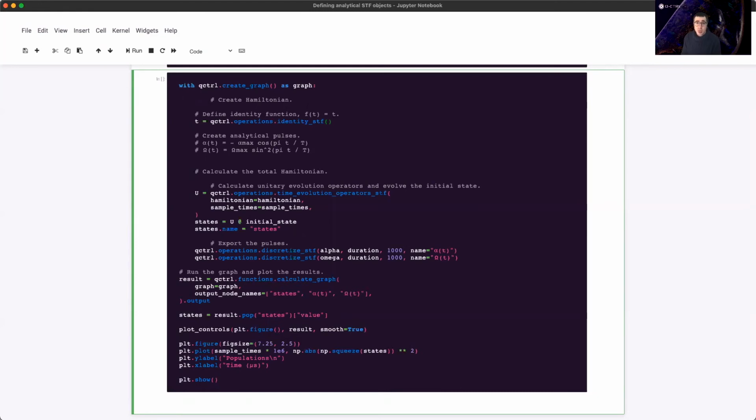To be able to do this, we have updated all of the nodes in Boulder Opal that implement mathematical operations to also accept piecewise constant and sampleable functions. In this particular case, I can just create the analytical pulses by using arithmetic operations and the sine and cosine functions.